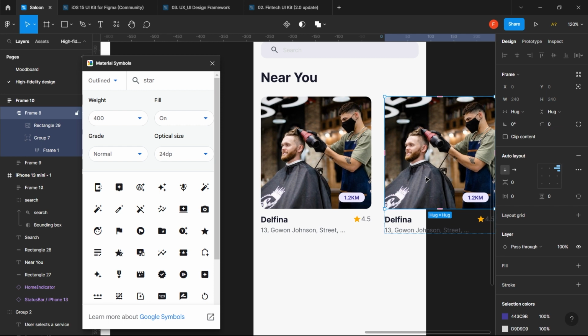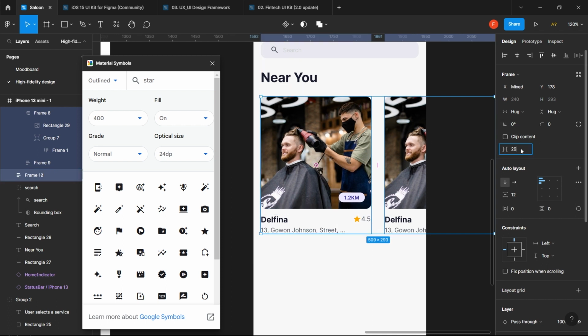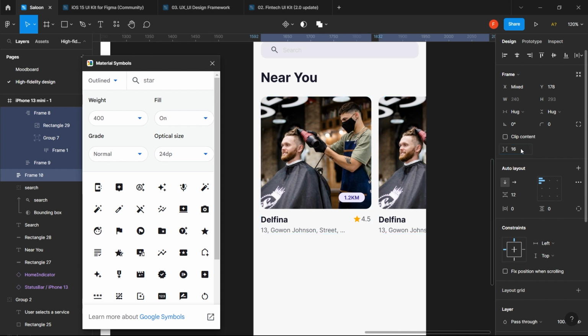So this is currently not in our frame. We have to bring it into our frame. We'll just go here and then drag it into the iPhone 13 frame. Then select both and say, let me see what 24 is like. We can do 16. I think 24 is fine.